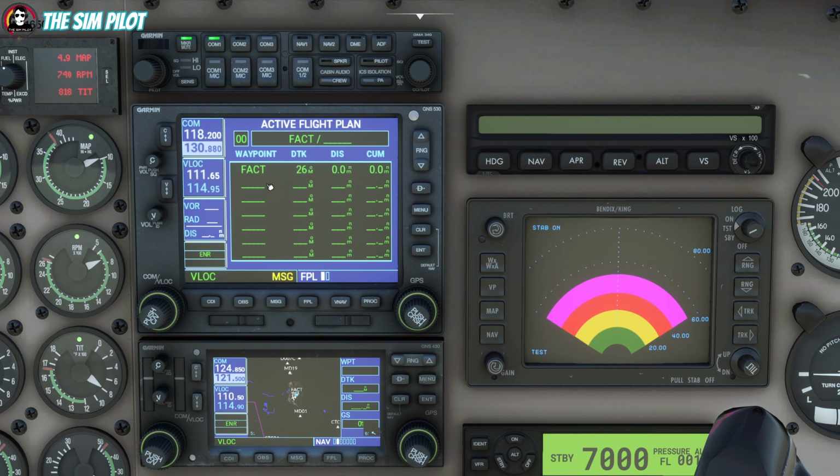So now you have two ways of doing it. You can enter your destination and start building your flight plan in between. Let's do that. And the other way is start entering the waypoints in an order and enter your destination at the end.